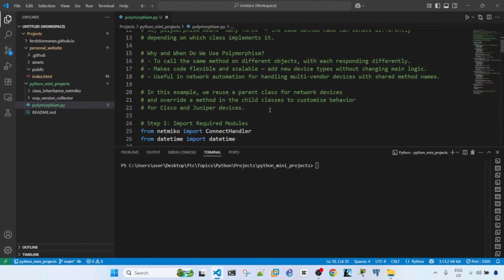And why and when do we need to use polymorphism? We can use it to call the same method on different objects, like mentioned already, with each responding differently. And this makes our code flexible and scalable. When we add new devices or device types, we can add new device types without changing the main logic of our code. And it's useful in network automation for handling multi-vendor devices with shared method names.